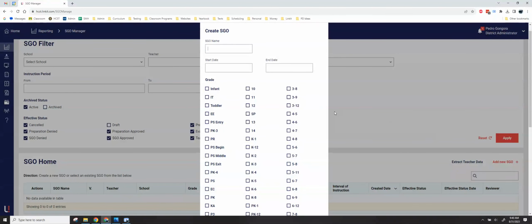Okay. So the setup for this, again, is going to be very similar. Your SGO needs to have a name. Let's call it 2023 SGO1. Probably should name it after the class that you're working in or what you're trying to show growth on instead of something generic, so you know what you're looking at when you go back and look at it later.